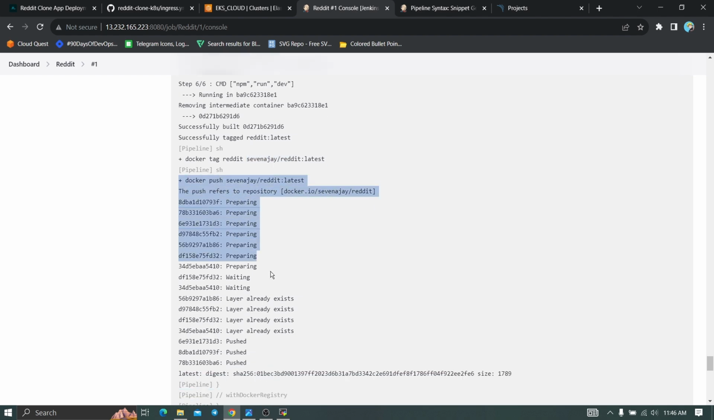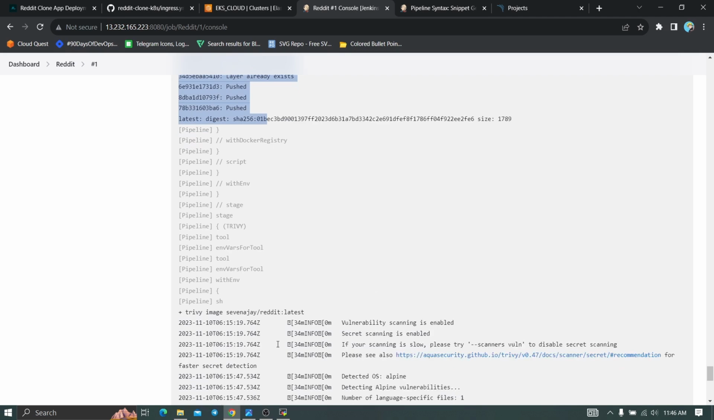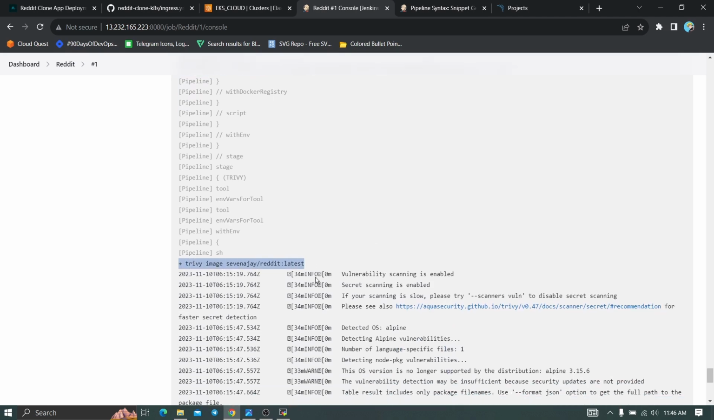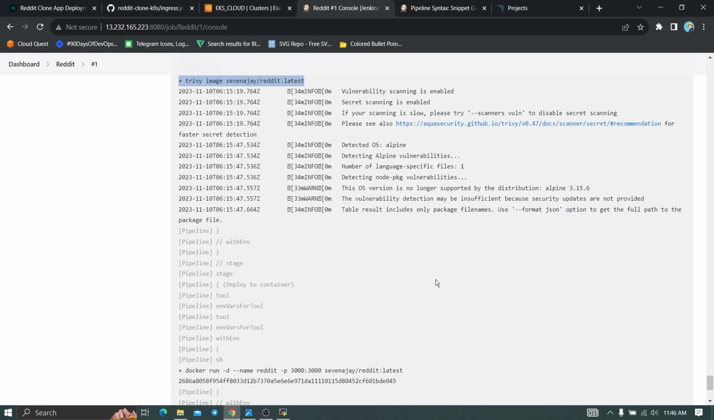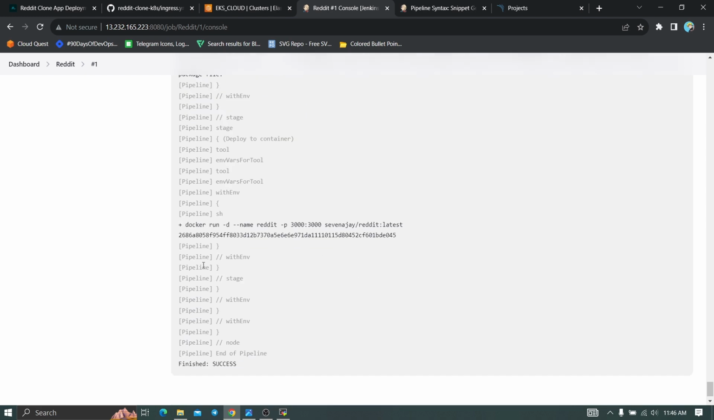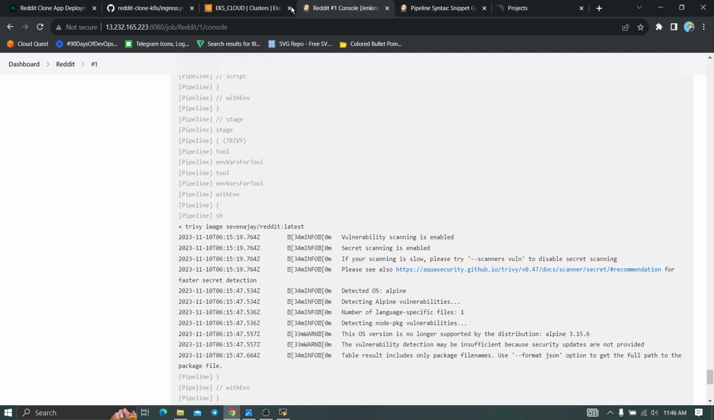So it's pushing to my Docker Hub and it's pushed, and it's scanning the image. The report also is generated to our report. So finally it's running the container. So we got the success message. And if you copy the IP address from here, so everything is working on the same EC2 instance, just copy it and paste it here.